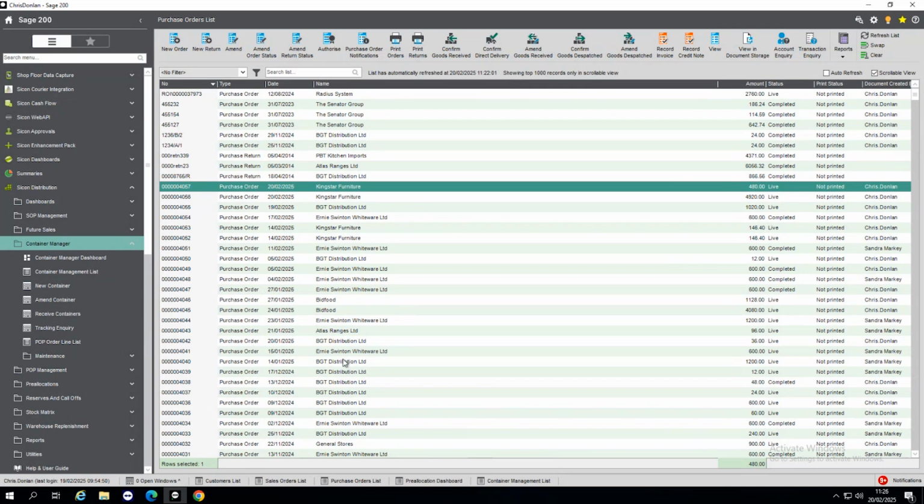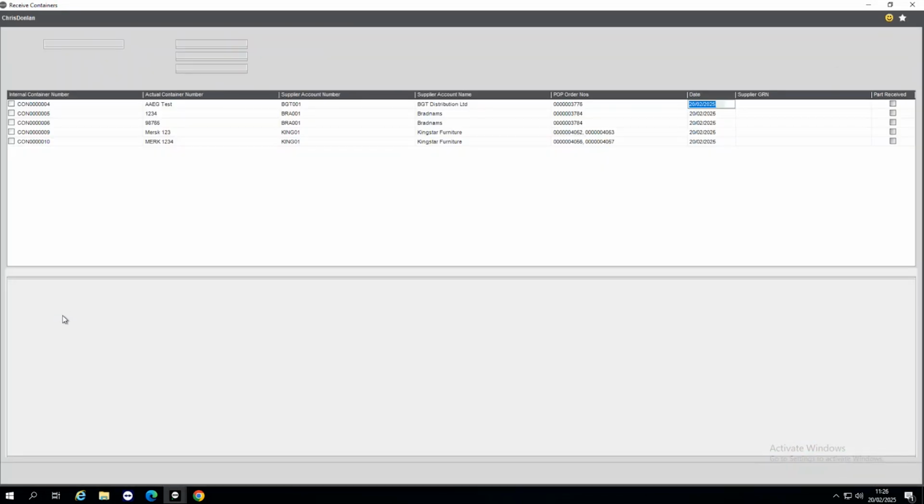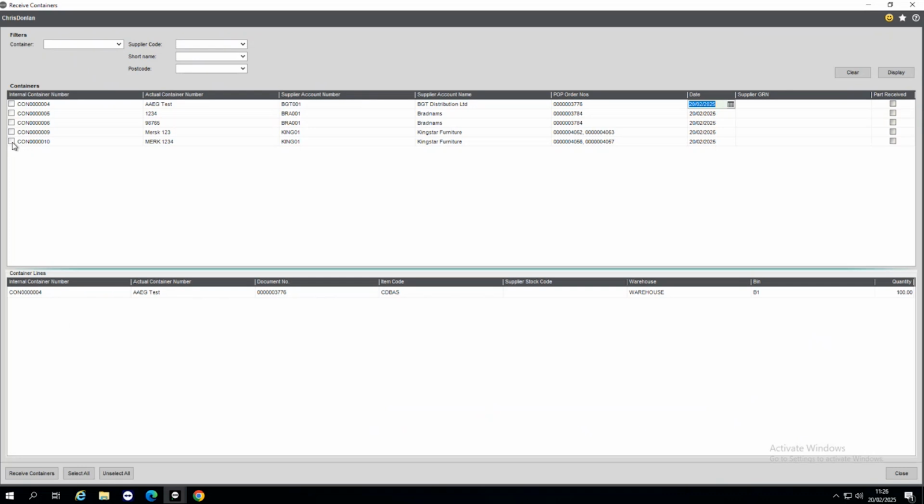Okay, so for me, keeping away from barcoding, if I was to go into receive containers, then the minute I tick container number 10, that should be what I see in that container. So I can then start recording the quantities that I've received, and I can receive the entire container. So it's just a really neat trackable way of grouping lots of purchase orders together, applying it over a defined delivery schedule, and then bringing them into stock.